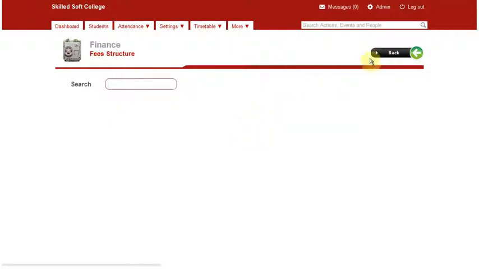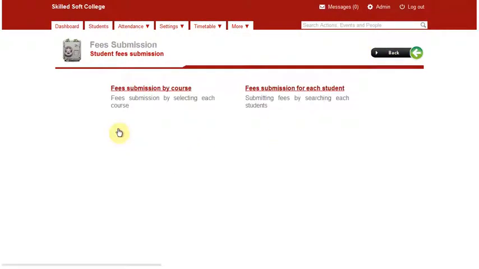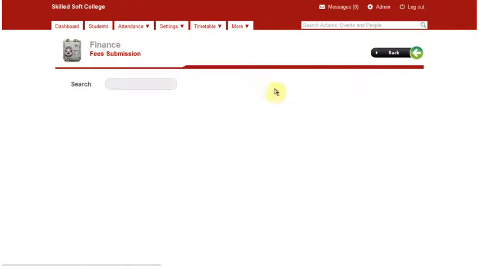So all you need to enter here is the student name or student ID. And then a fees submission is basically a submission of fees, for instance, per course. This is for mostly professional courses where they take them as per group. Or you can do a submission for a student. When a student pays, you can fill in the details and check.